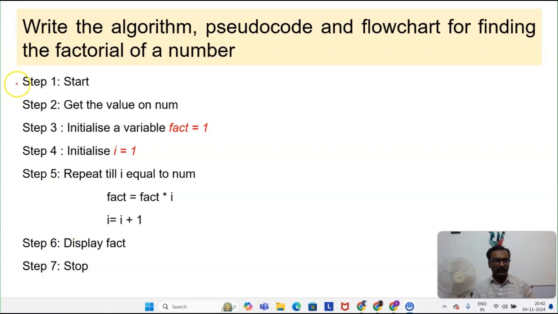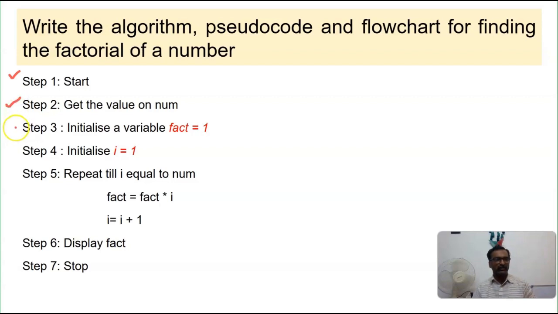The algorithm for this particular problem: step 1, start. Then we have to find the factorial of a number. The number is not given. If the number is given like 5, I can write num equal to 5. But here the number is not given, so I have to get the value of the number. So I will store the value, get the value on the variable num. So num is the name of the variable.